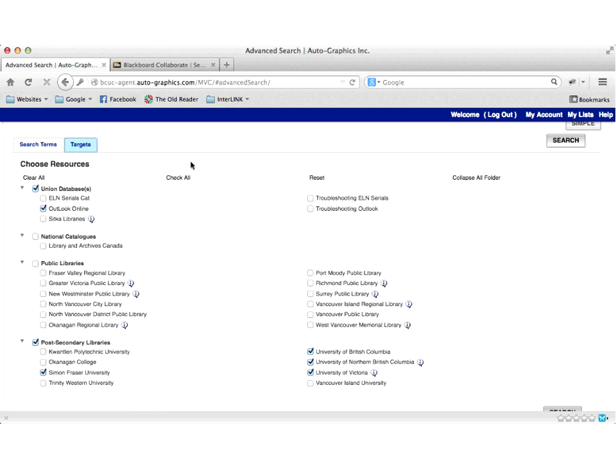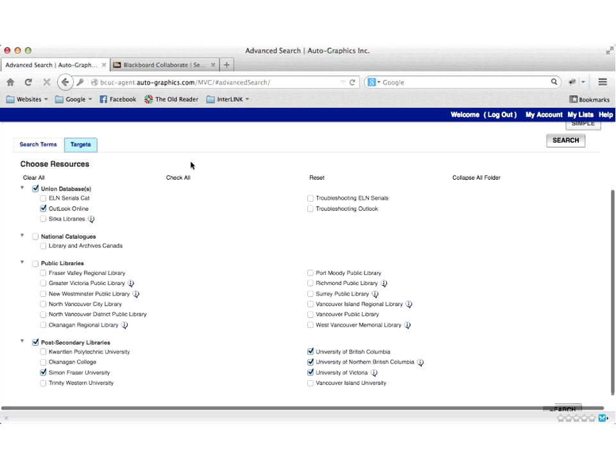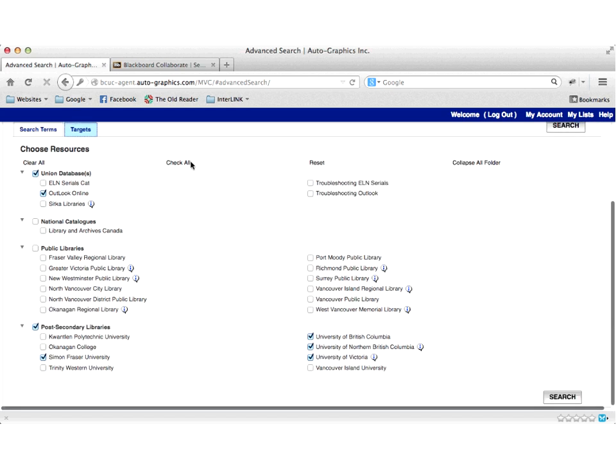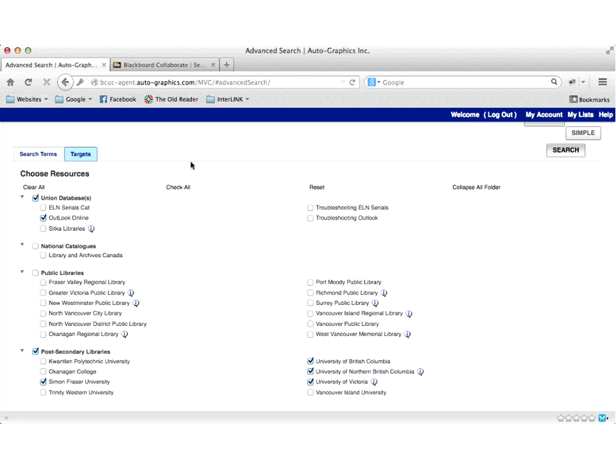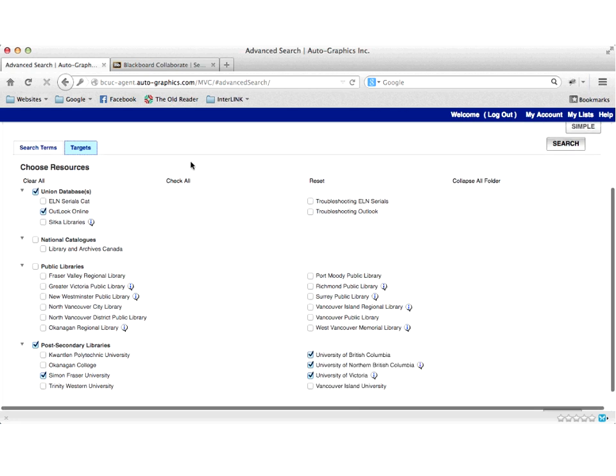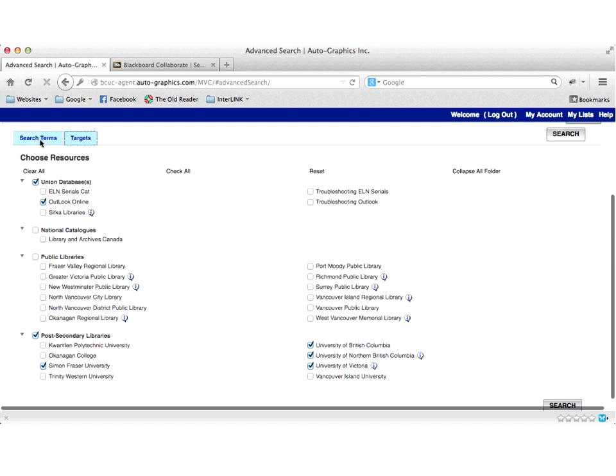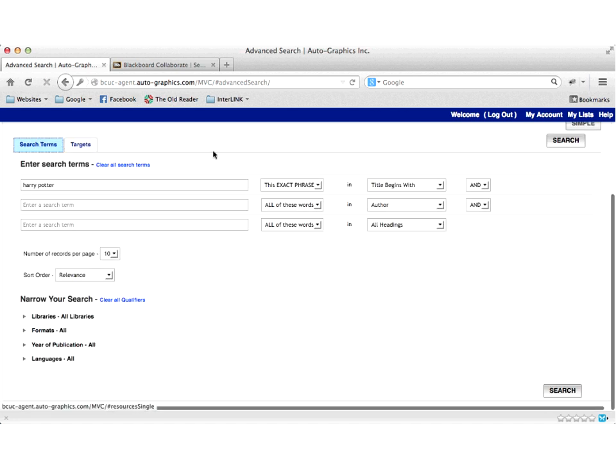I'll show you the targets tab again. With a staff login, we've got a longer list of possible search targets. You can show your patrons a few search targets and have your staff see a longer list. I'm not going to change these. I'm just showing that the targets tab is there.